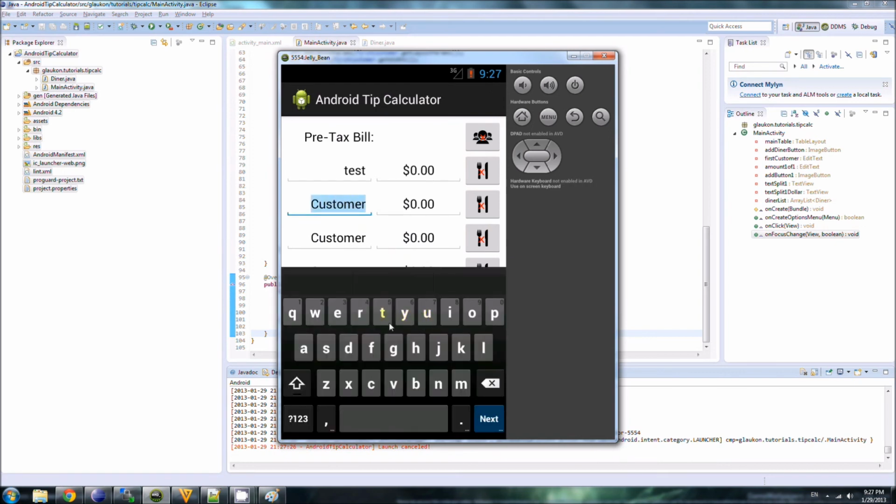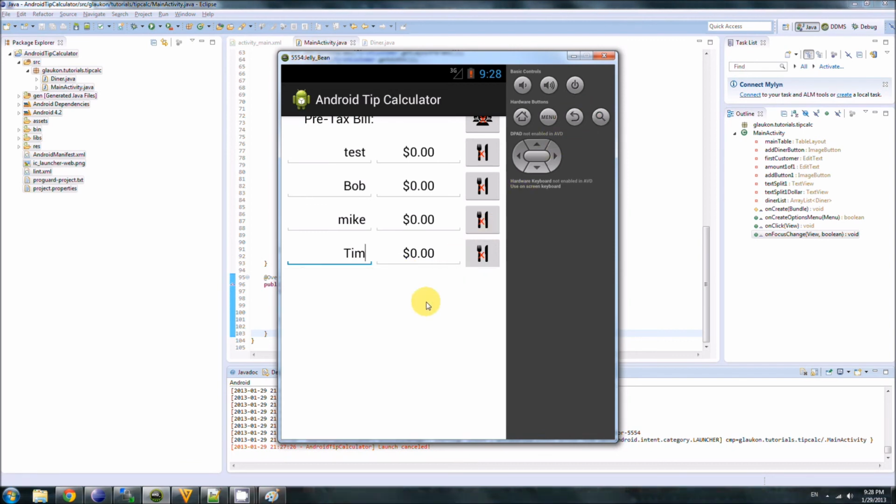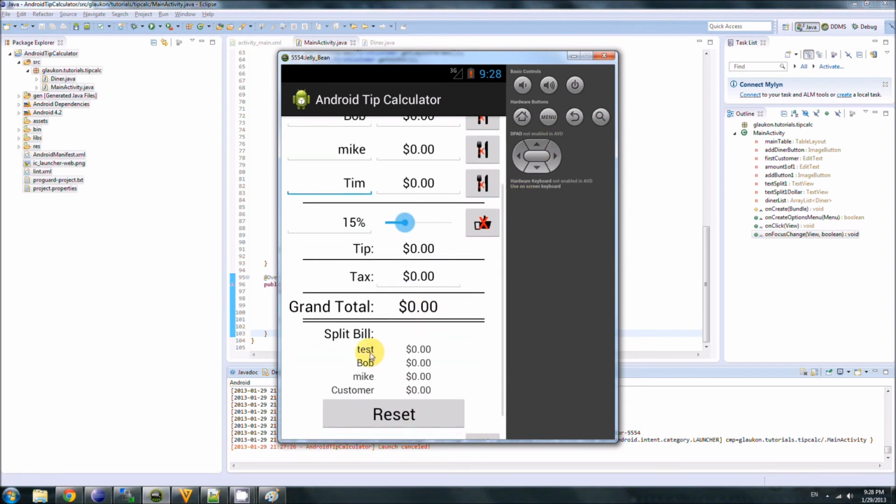Let's change the names again. This one can be Bob. Oops, that's not how you spell Bob. This one can be Mike. This one can be Tim. Okay, so if we look, the names for Test, Bob and Mike have changed. This last one, Tim, has not changed yet because we have not lost focus.